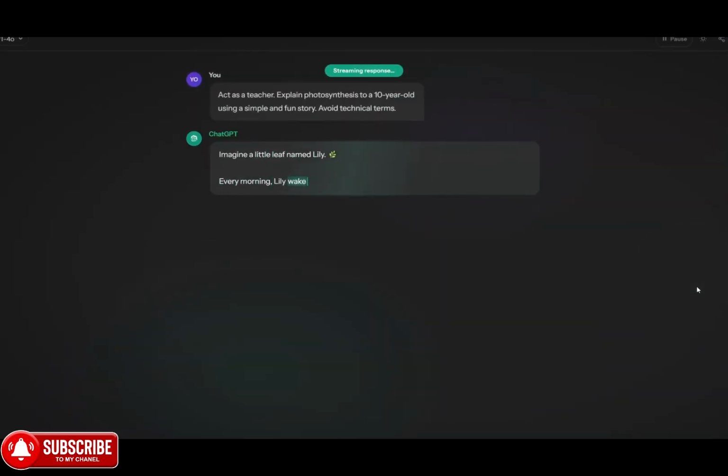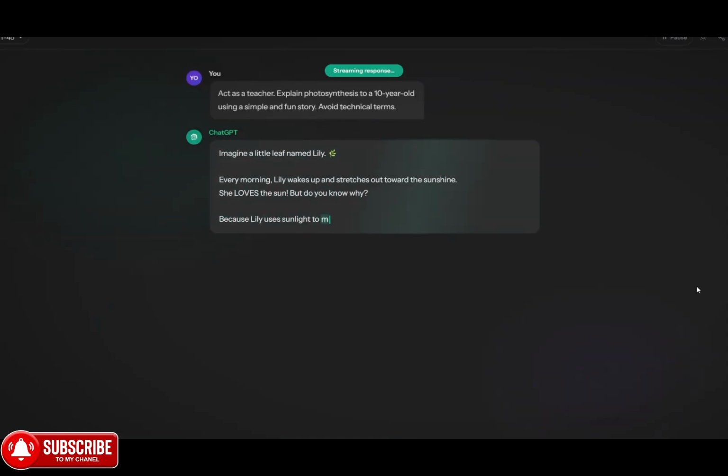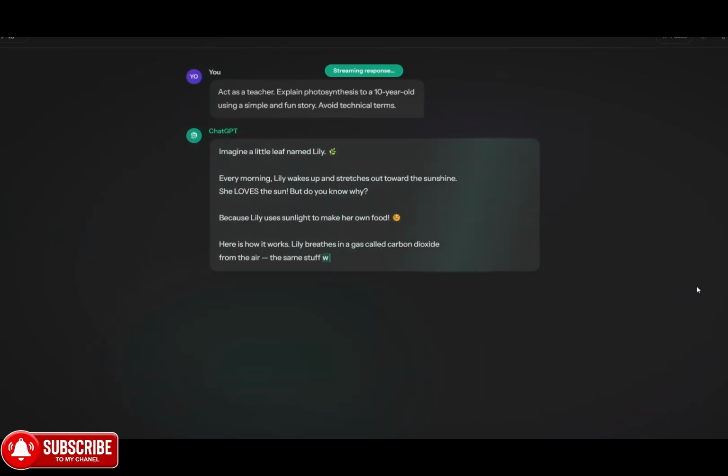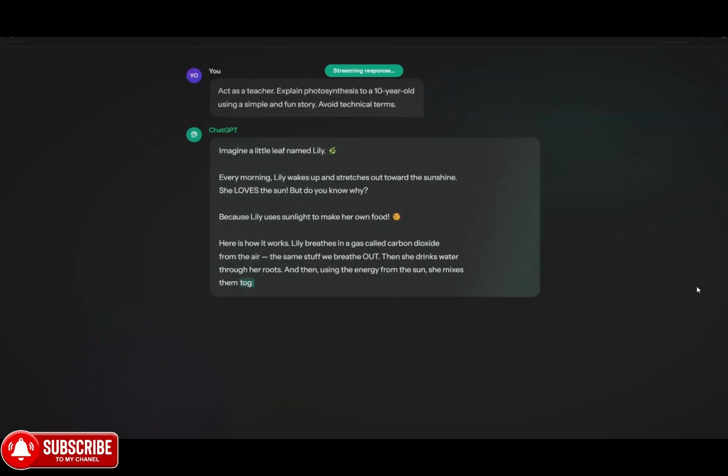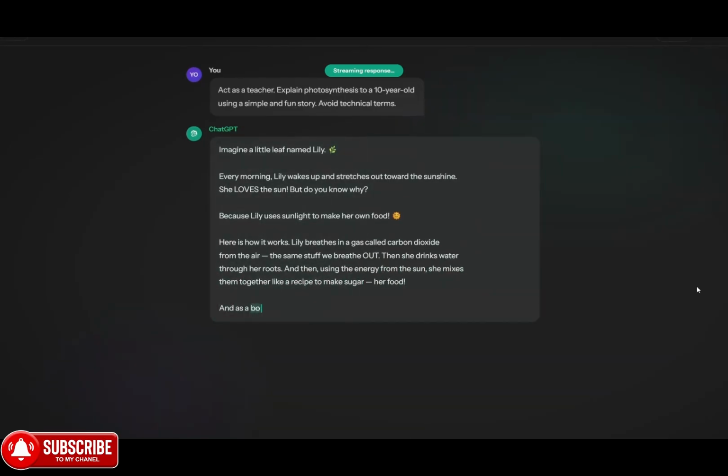Imagine a little leaf named Lily. Every morning Lily wakes up and stretches out toward the sunshine. She loves the sun. But do you know why? Because Lily uses sunlight to make her own food. Here is how it works.